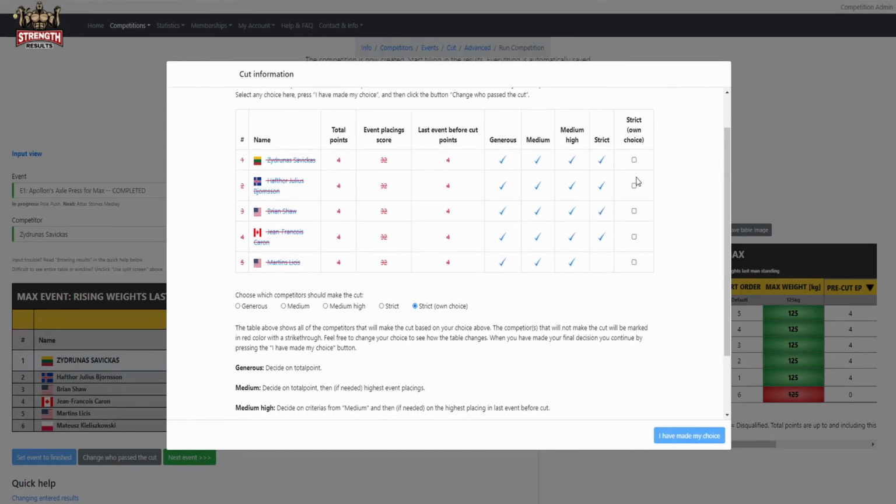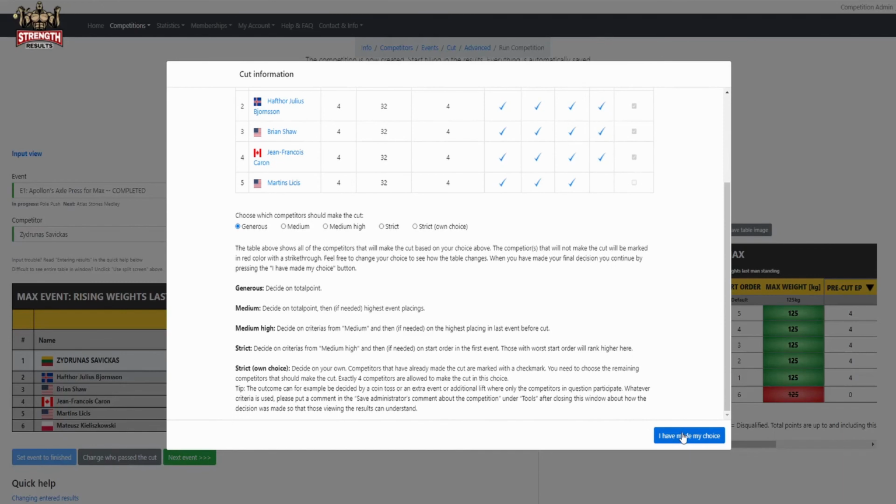The outcome can, for example, be decided by a coin toss, or an extra event, or additional lift where only the competitors in question participate. Note that we can only select 4 people, the number of people we had configured in our settings. In the end we decide to go with generous in this tutorial. We select it and then press the I have made my choice button.